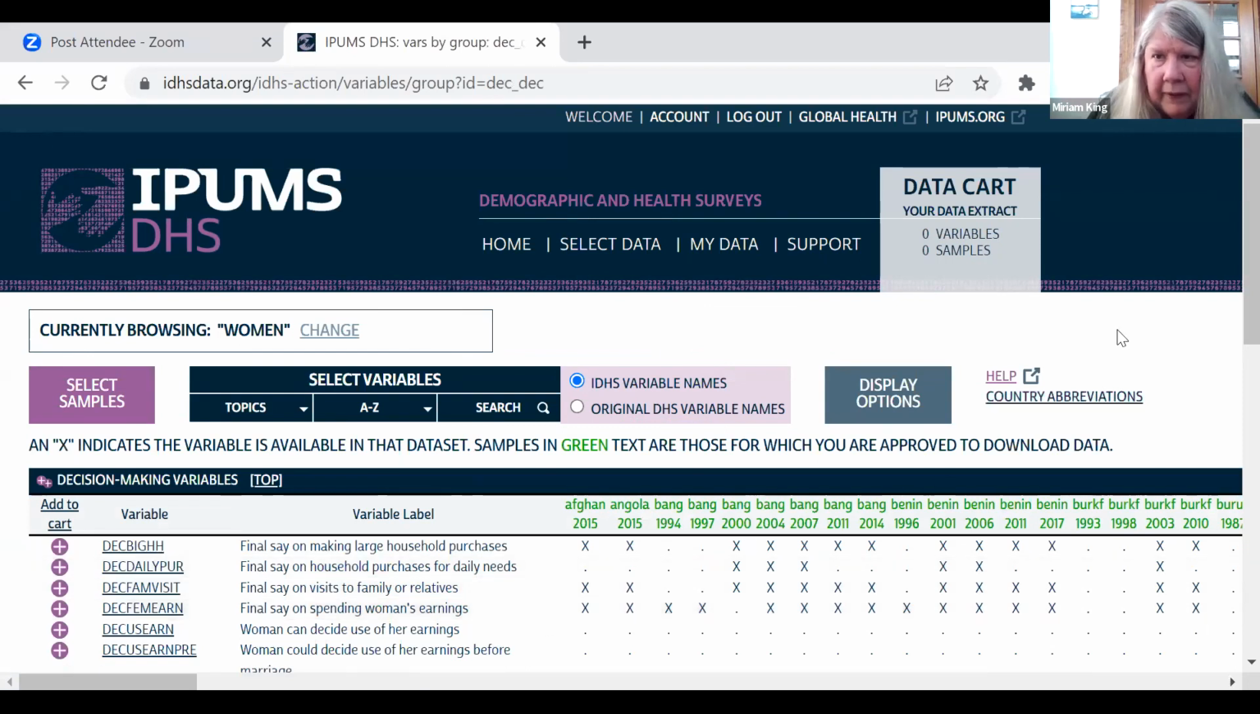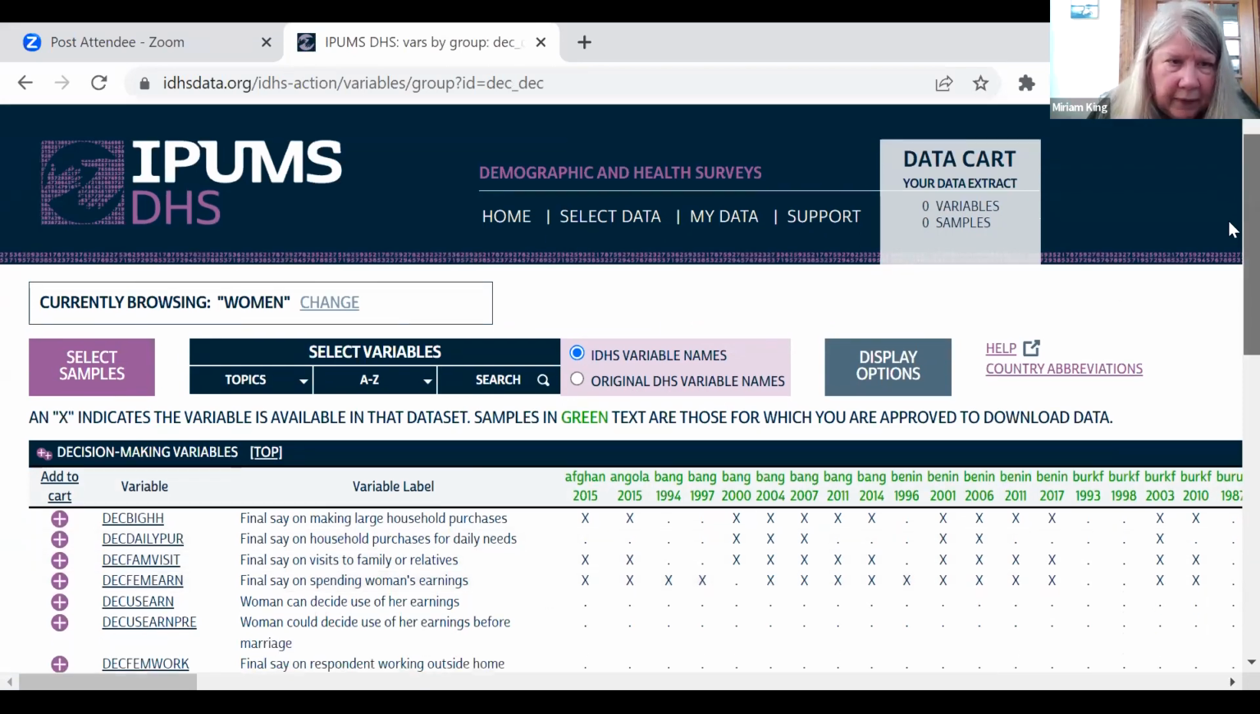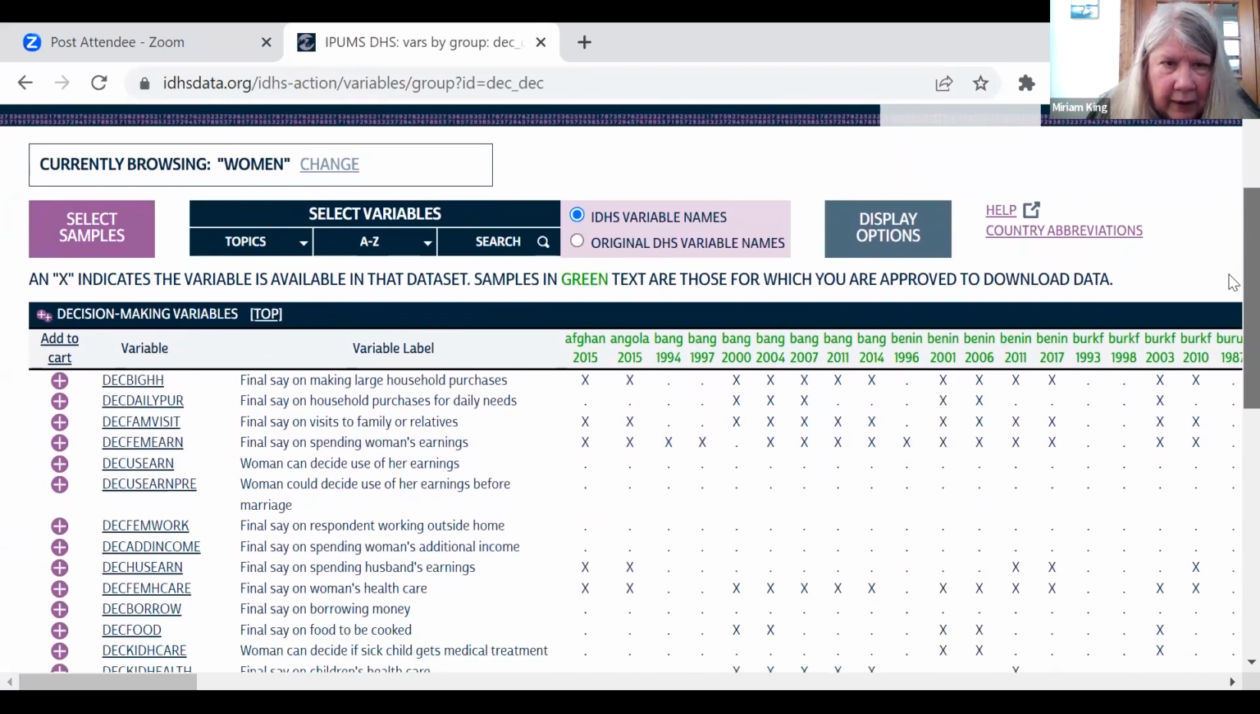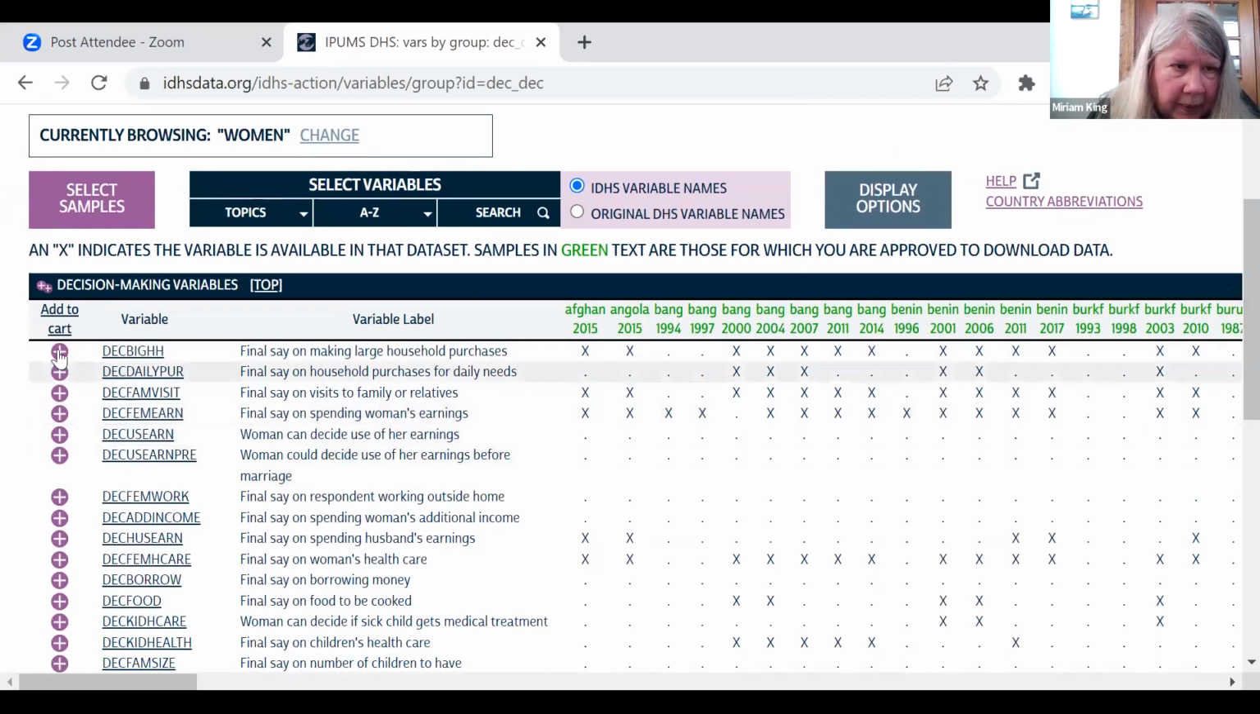Is it the woman? Is it the man? Do they do it jointly? Is it someone else? And here again, we can see that there's a lot of variation in terms of what variables are included in what samples. And this would be a nightmare if you wanted to look at this for multiple samples to go through code books and try to figure this out. So you can see it at a glance in IPUMS DHS.